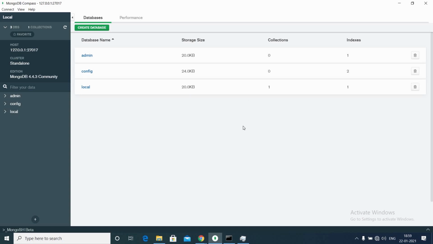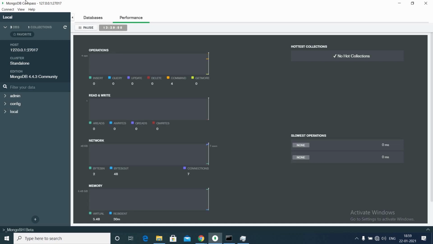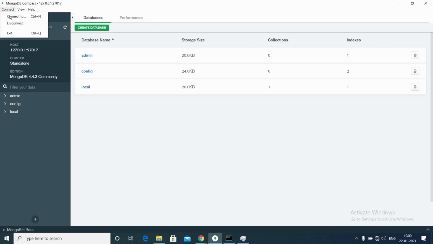That's all. The MongoDB is connected to your database. You can see the databases here. There is a UI option to create a database. You can also use the MongoDB shell. You can see the performance of the DB in this window. Since we have not started using it, we can't see anything.